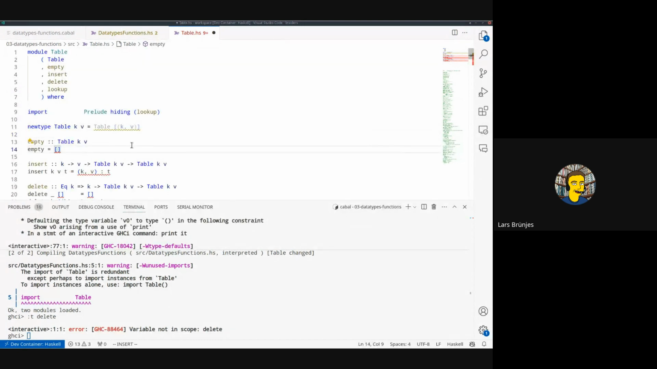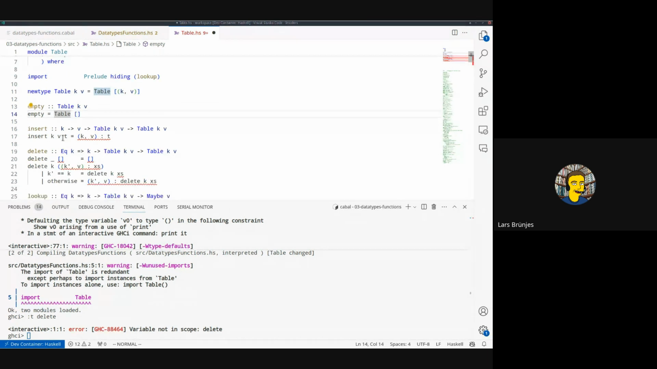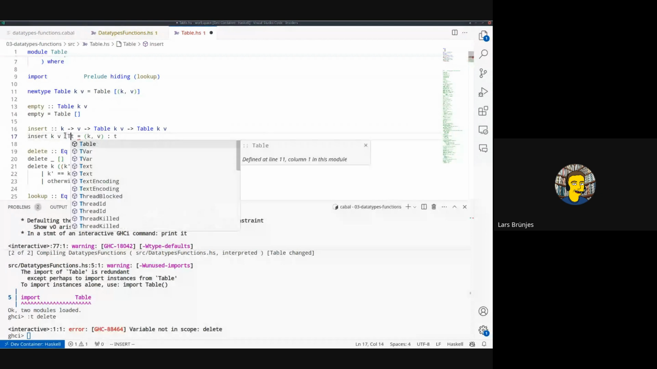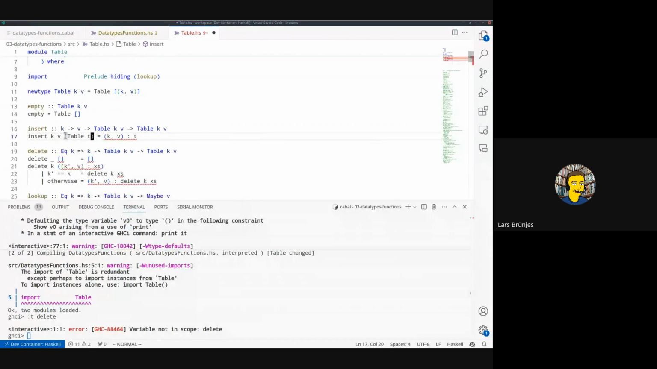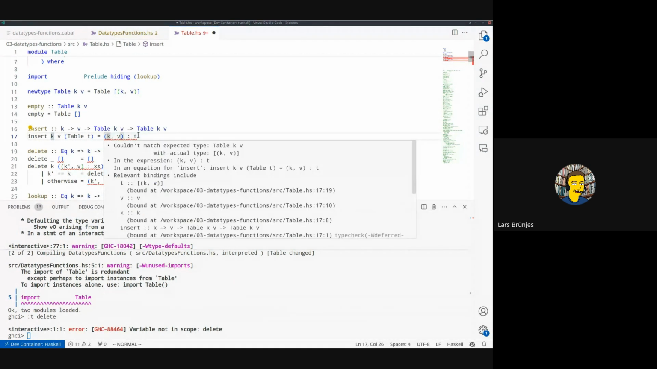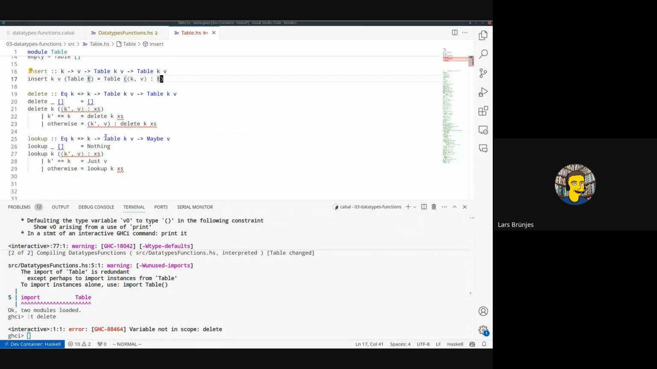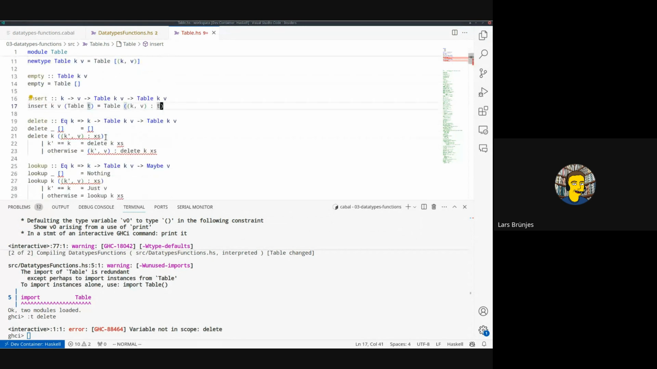Now I need the table constructor, so I must apply the table constructor to the empty list. Same here. This T is now a table and no longer a list. It makes no sense to cons something to a table. I can only cons to a list. So what I need to do is pattern match here on the table constructor. So now this T is actually a list. Now I have this element that I cons to my list, and I apply the table constructor again to the outside. So it gets uglier. The code gets uglier. But we will see why we want to do this soon.